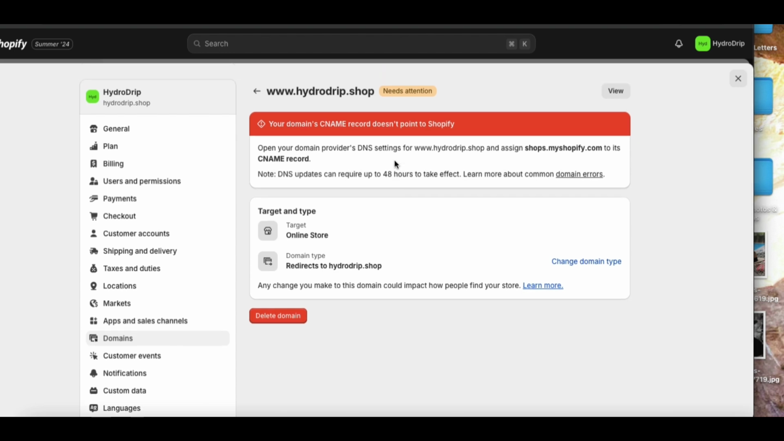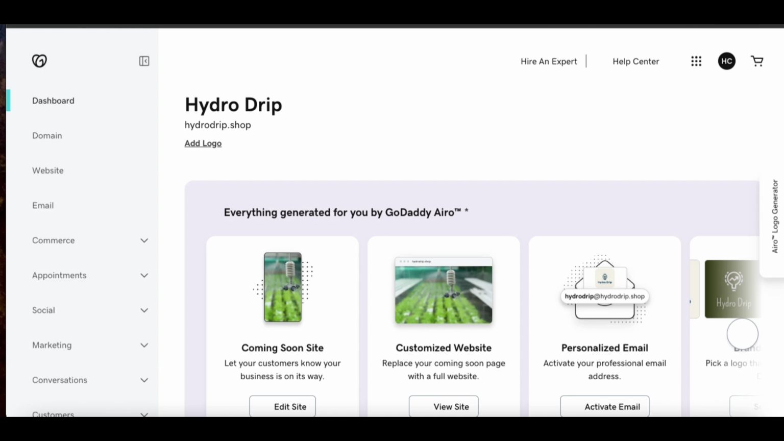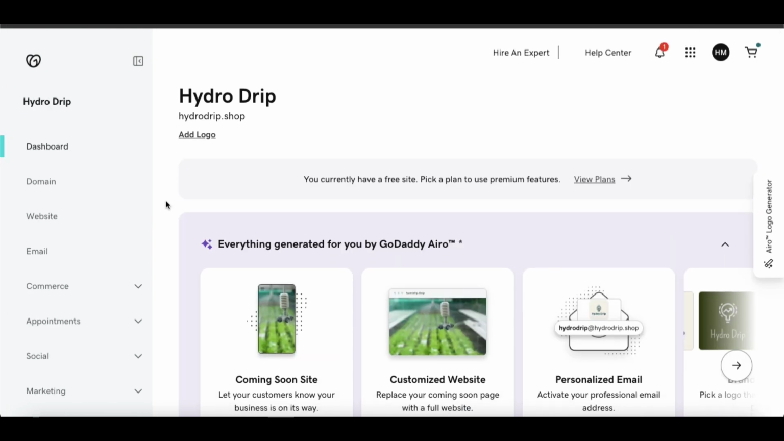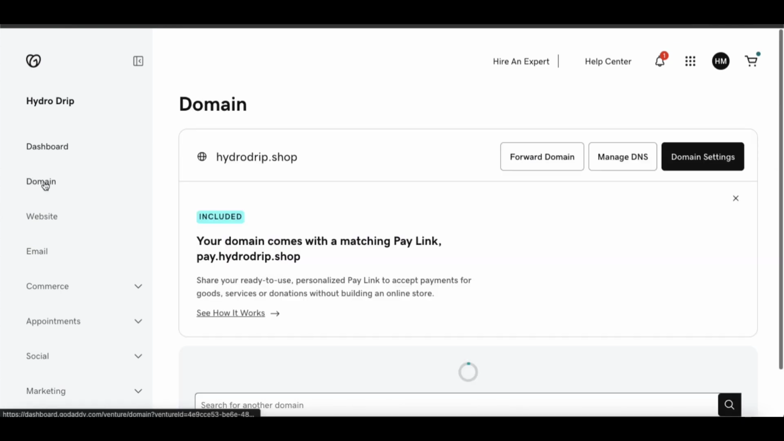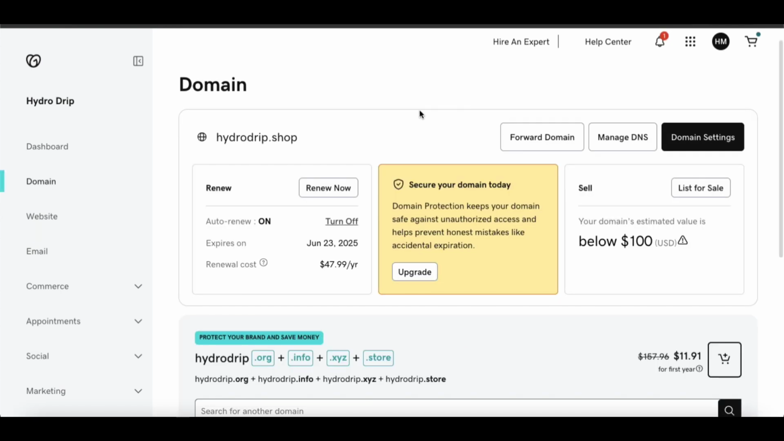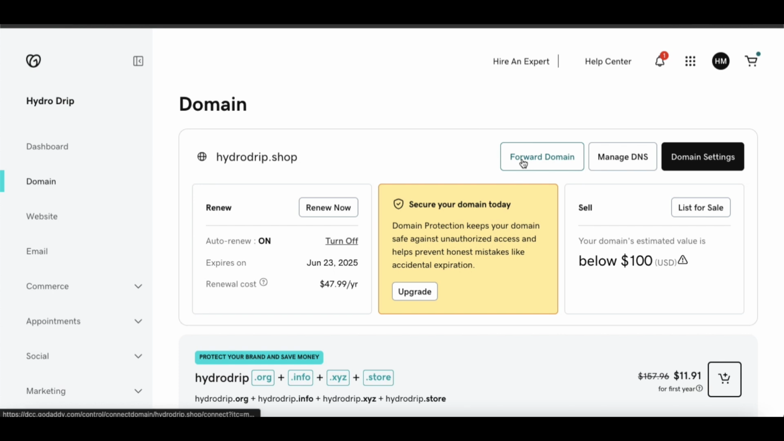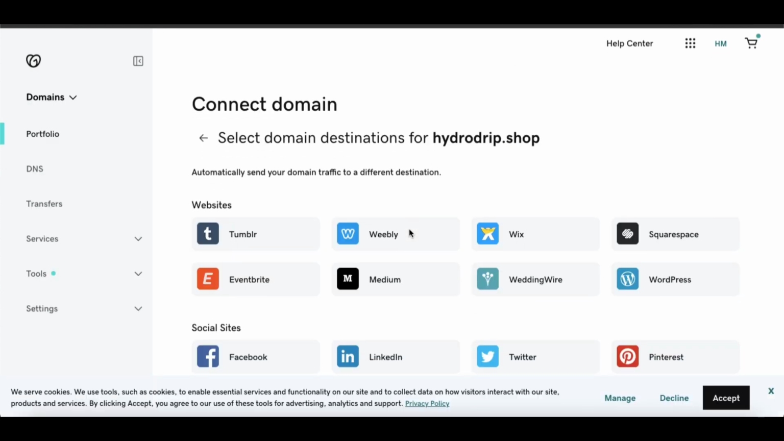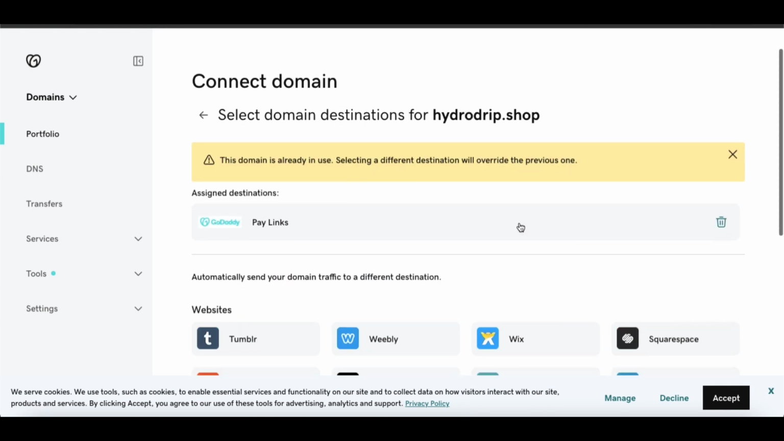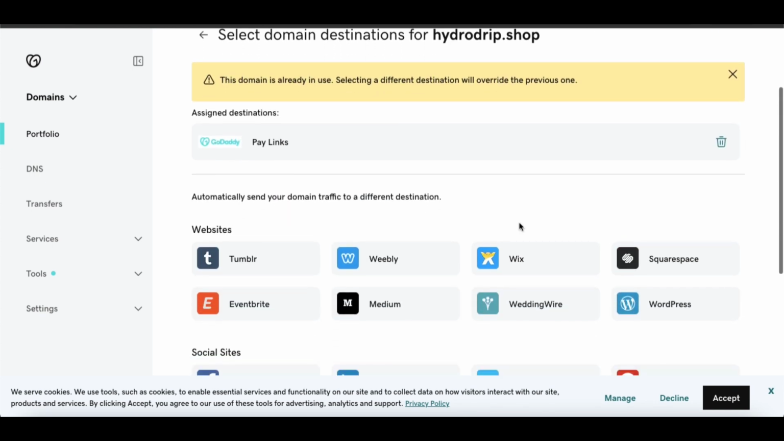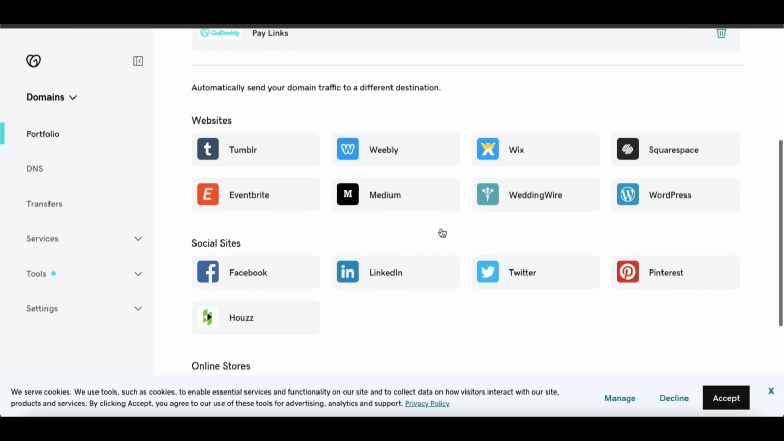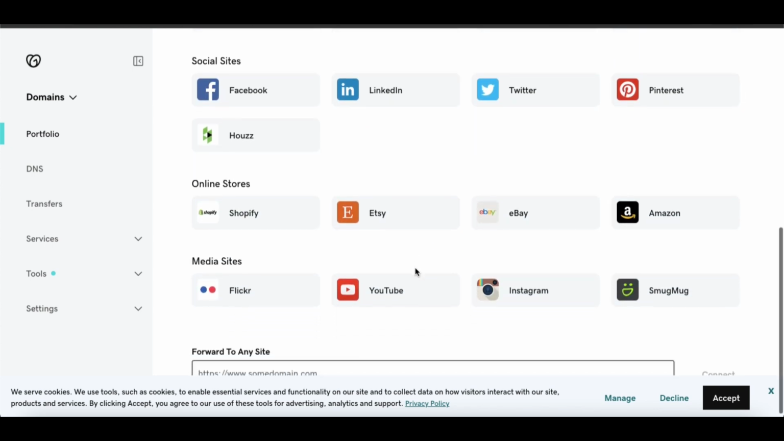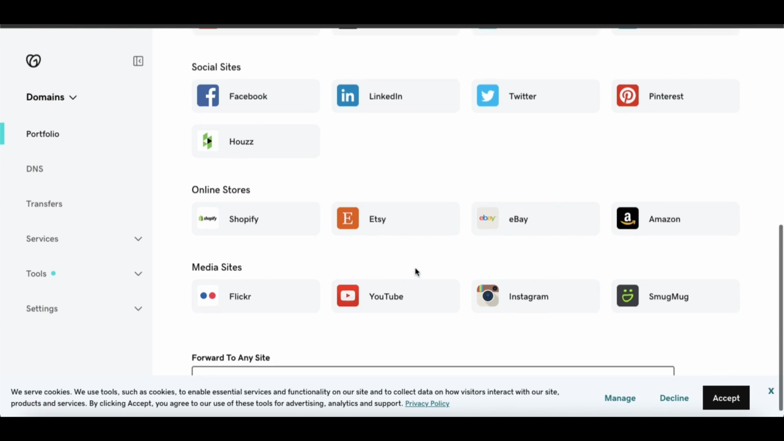Here is the GoDaddy account login, and so from here you will just click on the left hand side, you will go to domain. And on this page, this is where you will see that you can forward the domain to Shopify and other platforms as well. Other than really nice discounts, this is another benefit of using GoDaddy to purchase a domain. And as you can see here, I'm just going to scroll down so that you can get a sense of all of the different platforms that are supported where you can forward your domain that you purchased through GoDaddy.